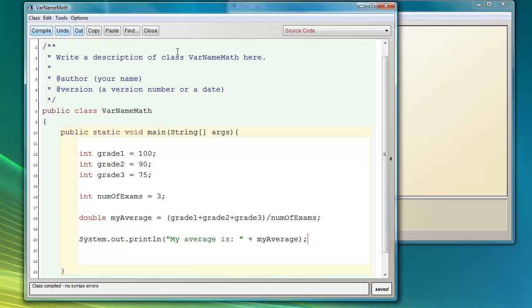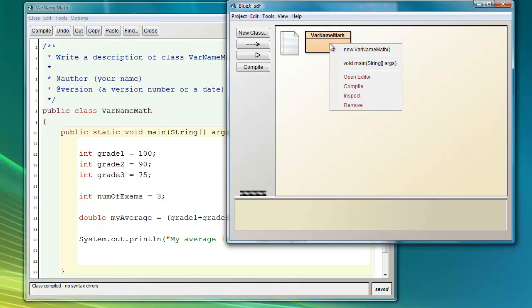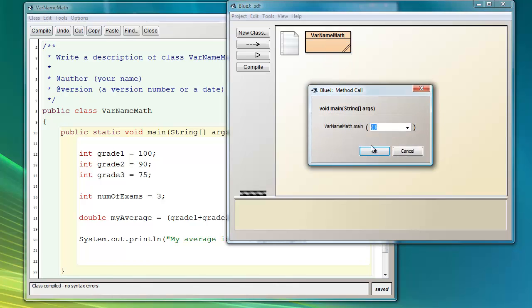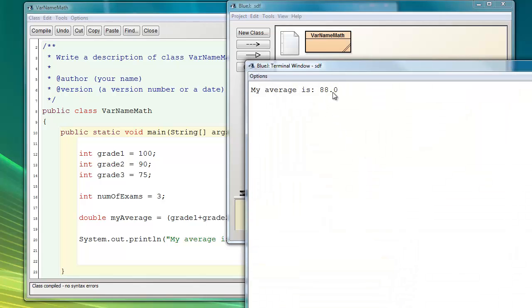Now the average of these should be about 88.3, but let's see what we get. So we'll come over here, right click, run our main, click OK. We don't have to give any inputs. You can see we have 88.